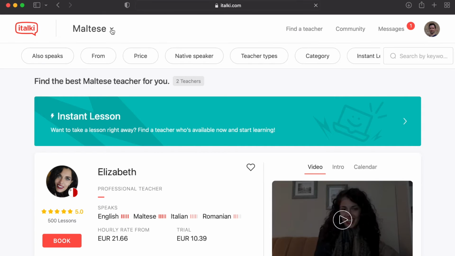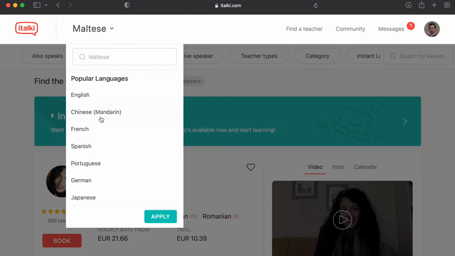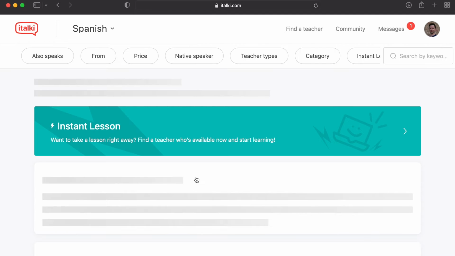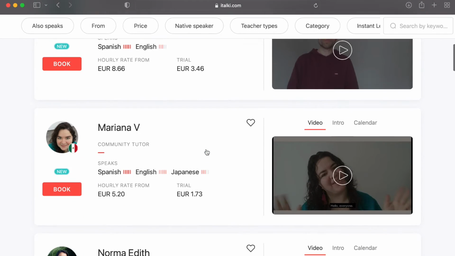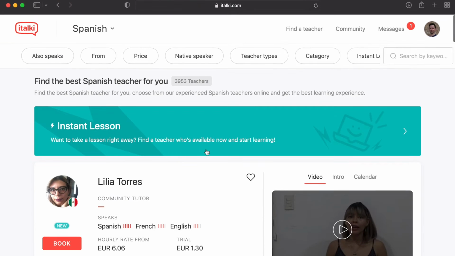And then it is important to select your language here, the language that you're learning. Say, for example, you want to learn Spanish. Click Spanish and then apply. And then you will have a list of the teachers on the website that offer their language lessons online. And you can see some of them here. So obviously, there are many Spanish teachers here. There are almost 4,000 teachers.